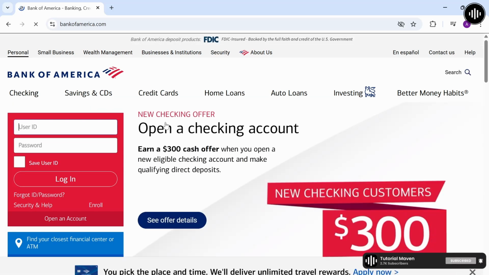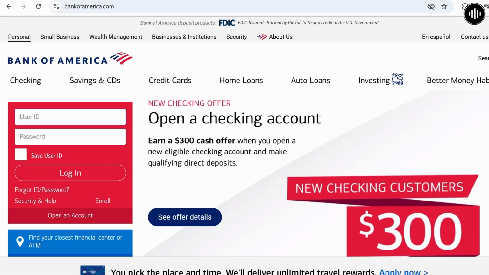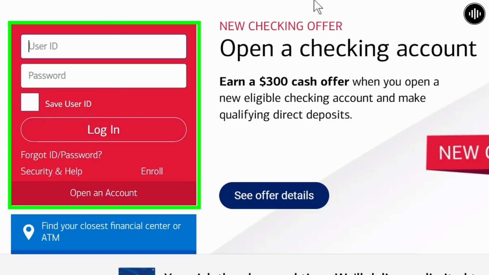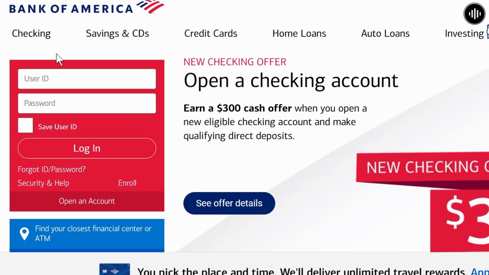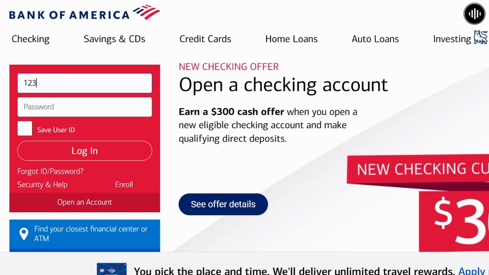So after you're on the website, you will see an option or an area where you can actually sign in, and it's that simple. So there you'll need to type in your user ID. So type in your user ID. Now after you type in your user ID, type in your password. After you type in your password, you can actually tap on the login button to log in into your account.